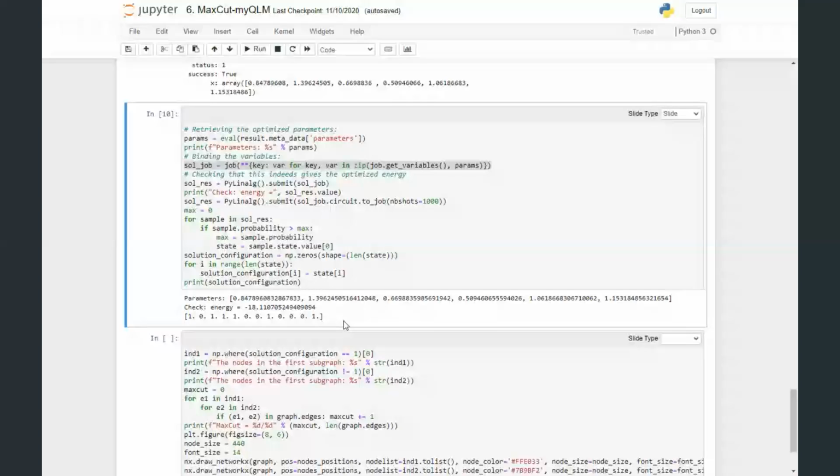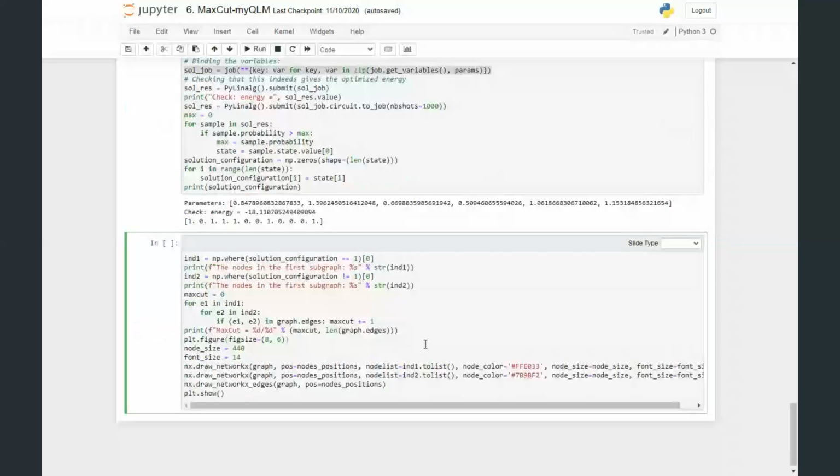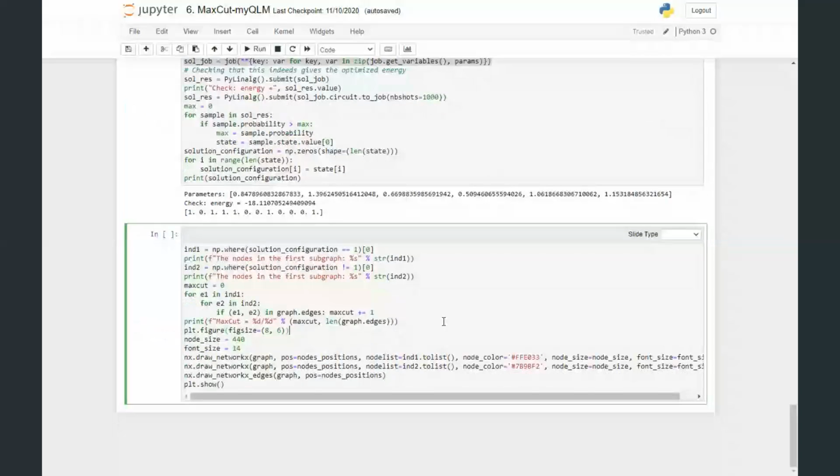That means that if my vertex 0 has value 1, I will put it in the second subgraph. All the vertices with the value 0 will be in one subgraph, and all the vertices with value 1 will be in the second subgraph. Just to illustrate it, I can draw them. It will be easier to understand.